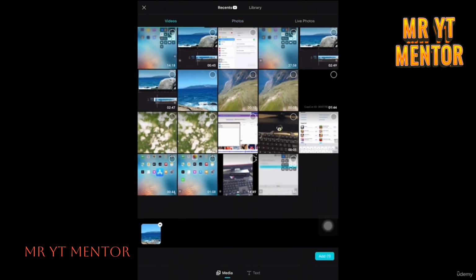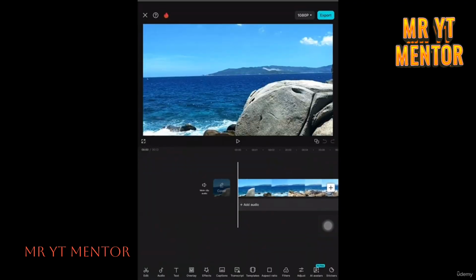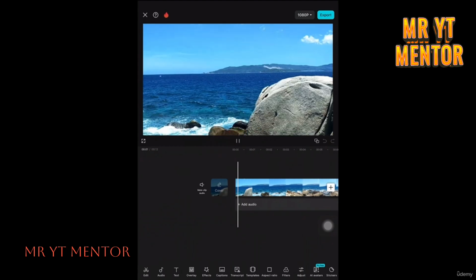After selecting a video or photo, we will be taken to the main editing interface, which is divided into three parts. The monitor is here in the upper part. You can tap the play button in the middle to preview your work.